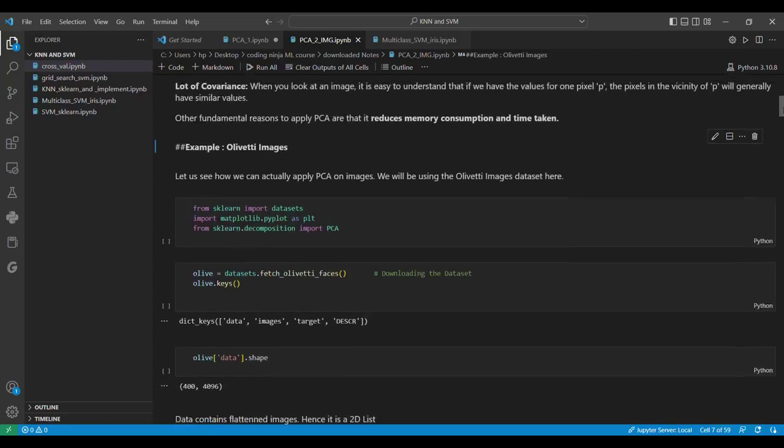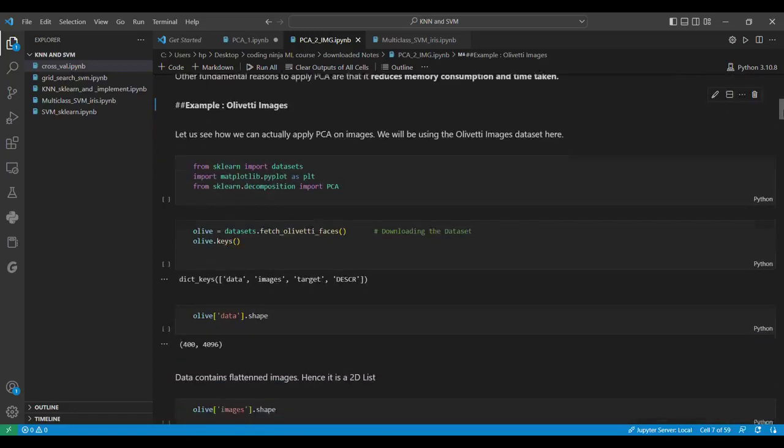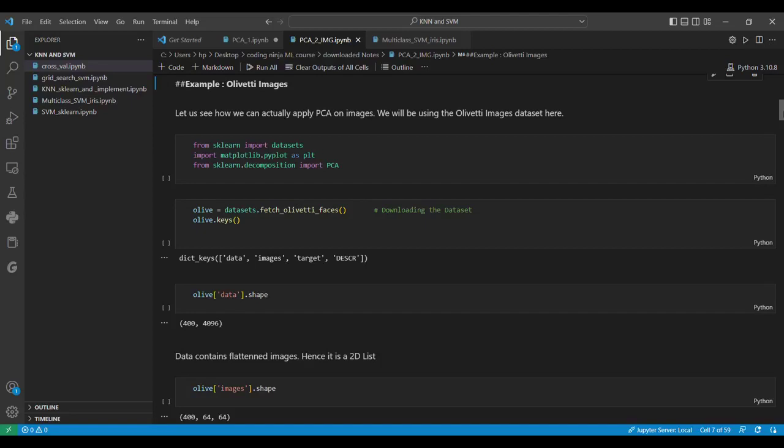We will take an example dataset and manipulate it, and we can see how to reduce the dimension of images using PCA. We first import the necessary libraries. From sklearn we import datasets, import matplotlib.pyplot, and from sklearn.decomposition we import PCA. Now we make an object handle using datasets.fetch_olivetti_faces. This is a dataset known as the Olivetti dataset. It has a number of faces. Let's see what the keys are: there are data, images, target and description.